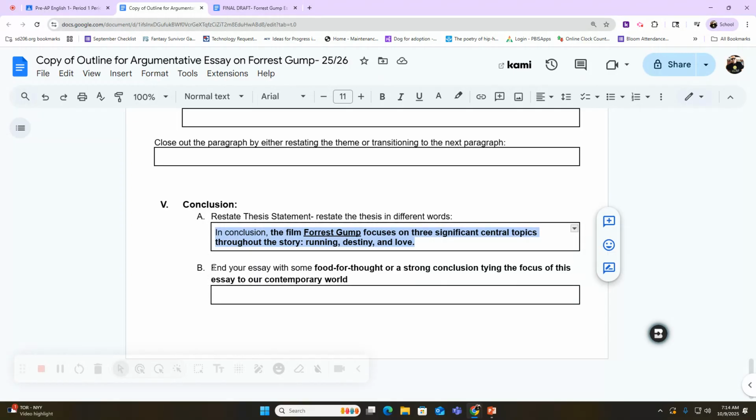All right, if you're back, then you have this part done. You can even remove the bolding if you want, that way it's not all bolded. Finally, you want to end your essay with some food for thought or a strong conclusion tying the focus of this essay to our contemporary world. What that means is, after reading your whole essay about all these different topics, leave your reader with some advice or some words of wisdom about the topics that you wrote about. So mine were running, destiny, and love. So I could say something along the lines like this.